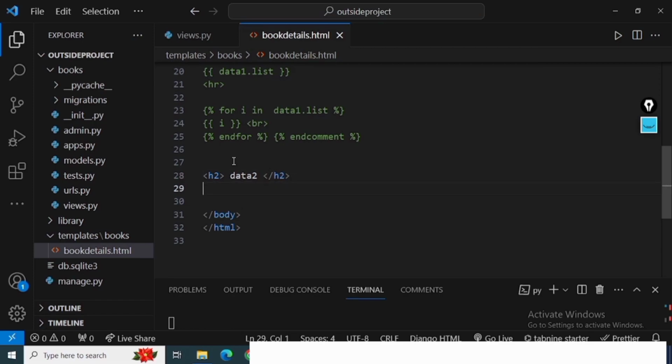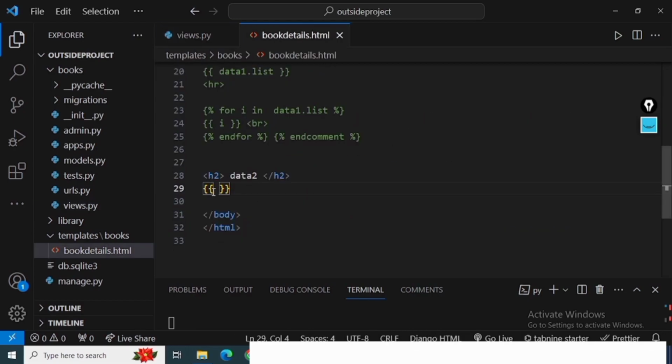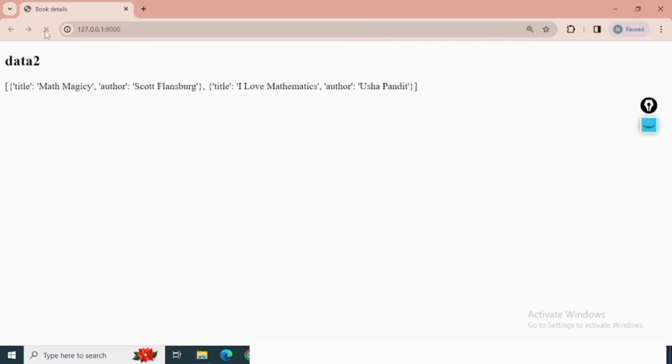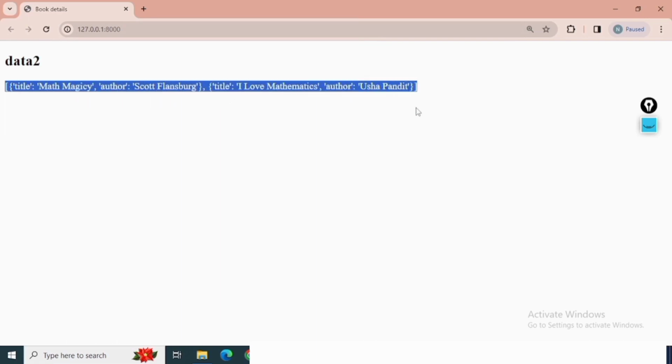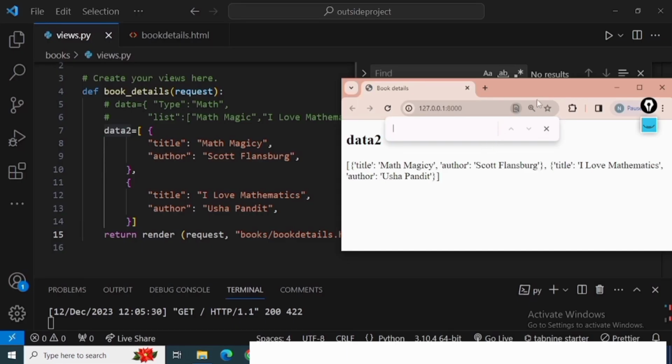Now if I want to access, always in the double curly braces, what is a key? The key over here is data2. So you write down the key. If you write the key, you will access the value. So data2 is a key. Let us refresh and see. Okay, this is the value. You can see over here.